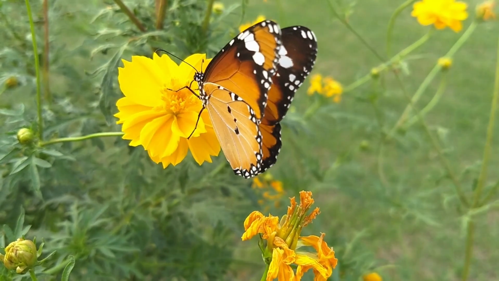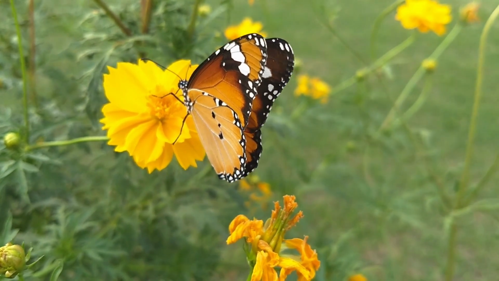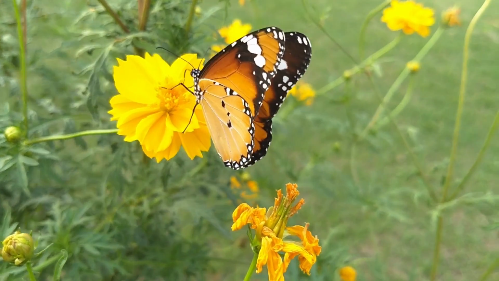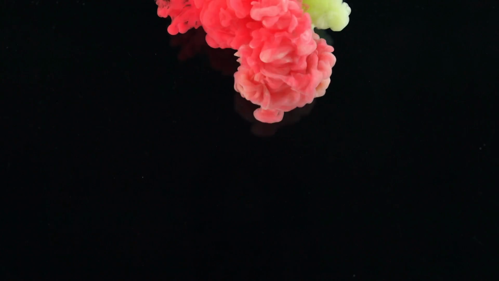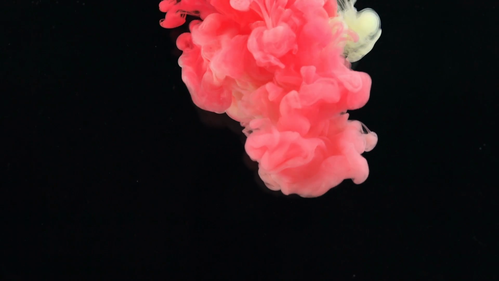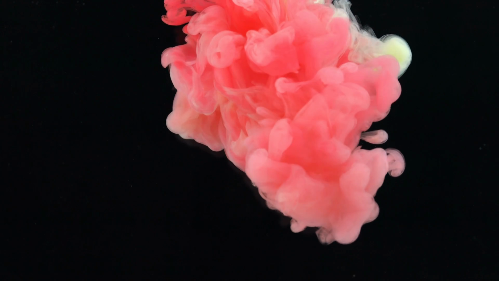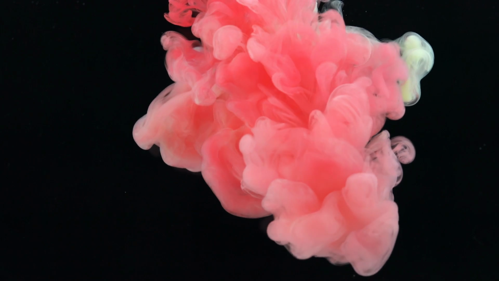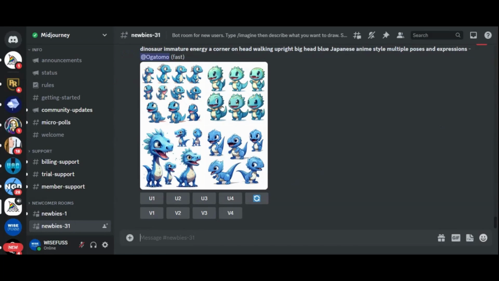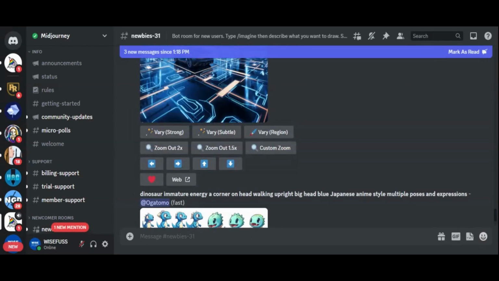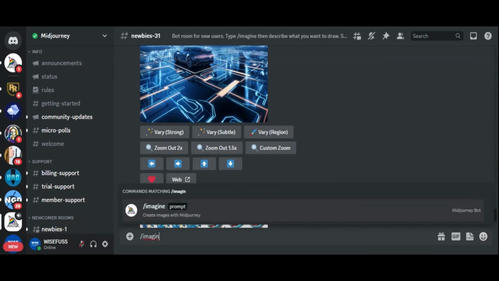With the right palette, you can infuse your AI art with a spectrum of feelings, from the tranquility of pastel dawn to the dynamic energy of neon lights. To grasp this concept, let's take a deep dive into the first palette, Electric Neon Palette. Type /imagine Portrait of Bird, Electric Neon Colors, Epic Mood.